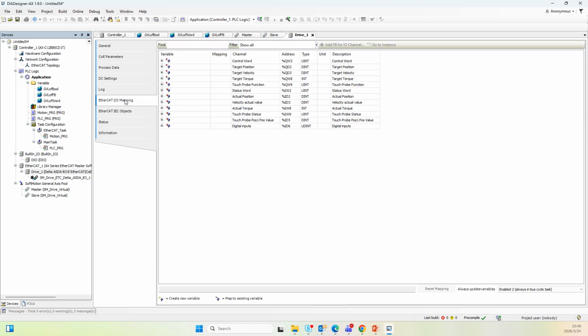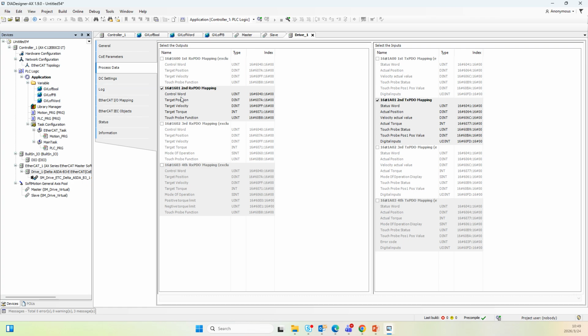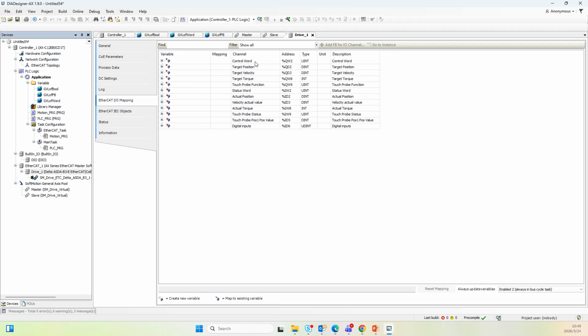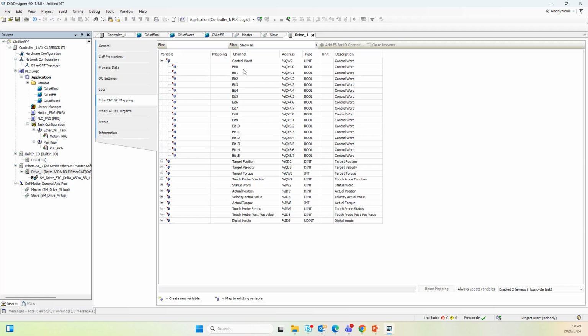Because for the process data you already configure the control word and status word here, when you go to here, it will show you the specified status of each word. You can unfold this and see the control word. Actually, the control word is a word type, so it has 16 bits. Different bits have different meanings and functions.